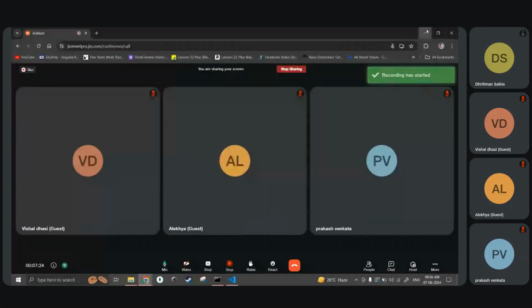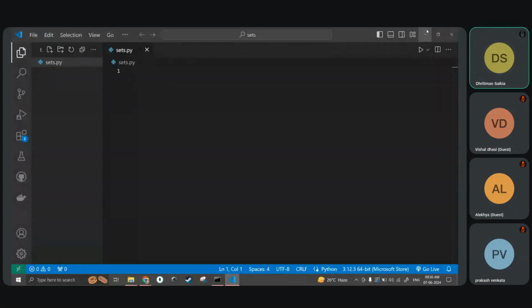So today we'll be talking about a new data type called sets. Now let us see what these sets are, how they are used and why they are used. Sets are a special data type which can store unique values.